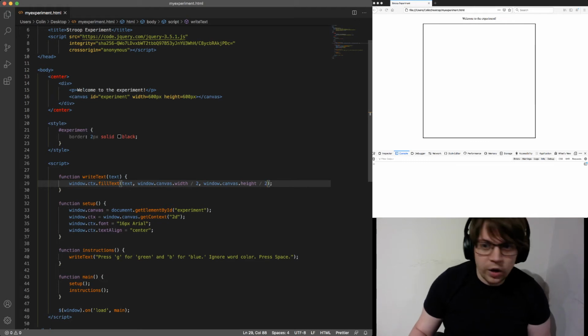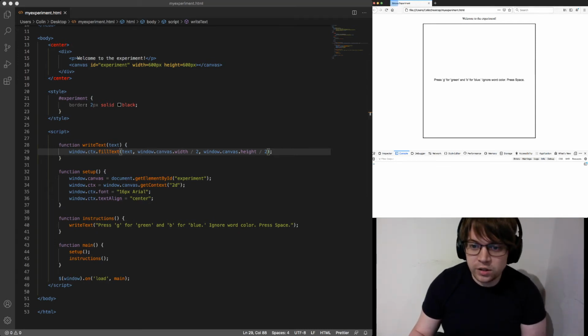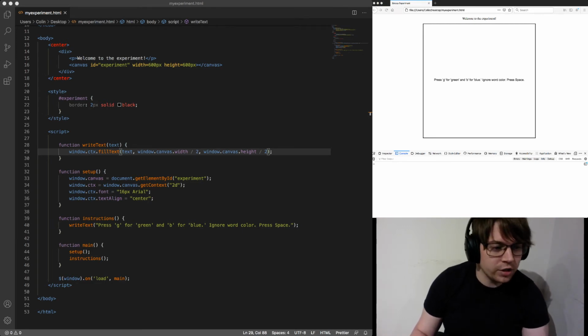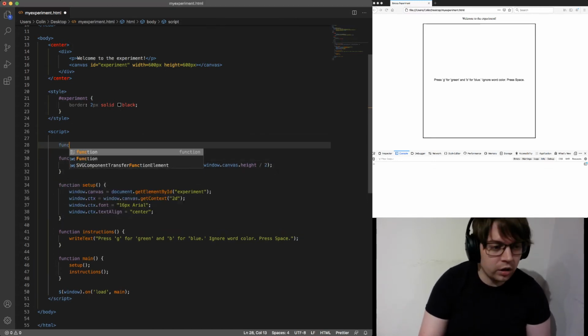Cool. Okay, so let's go ahead and take a look at what we've done. We should get our instructions popping up on the screen when we go ahead and refresh this. And there we go. All right, looking good so far. We have press G for green and B for blue, ignore word color, press space to start. If we go ahead and press space now, not getting anything at the moment, because we haven't actually handled any key presses or anything like that. But first, I want to go ahead and define one more helper function, which is going to be useful for us. I'm going to go ahead and call this one clear canvas.